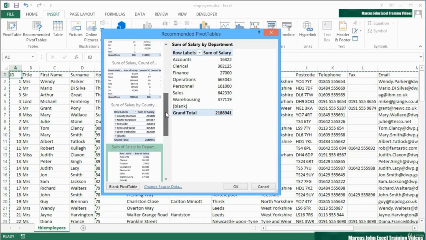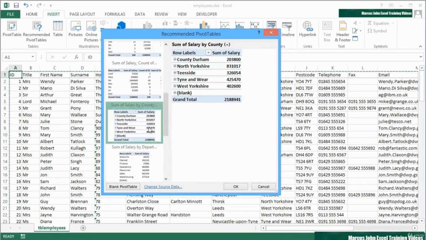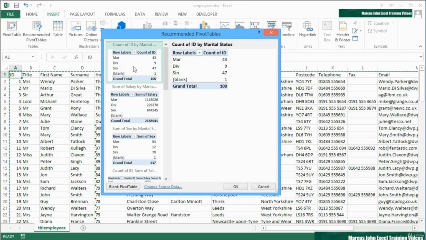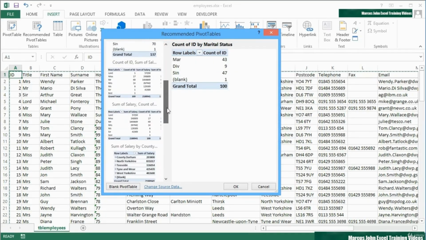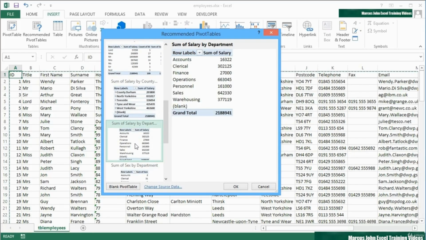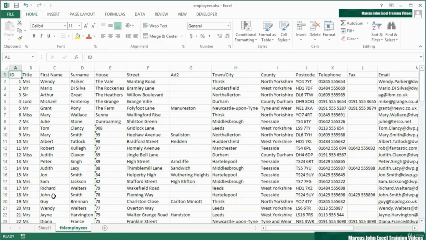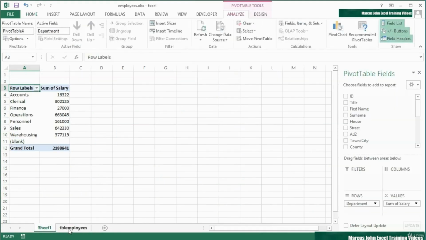The ones that I personally quite like are sum of salary by department, sum of salary by county, and then the actual count of people by marital status. If you like any of them, you simply select the one you want. So let's go for the sum of salary by department, and then OK. And a new pivot table is inserted in a new sheet. You can see there, Sheet1. So my employee sheet still exists, nothing gets amended there. It just creates a new pivot table for me in a new sheet.